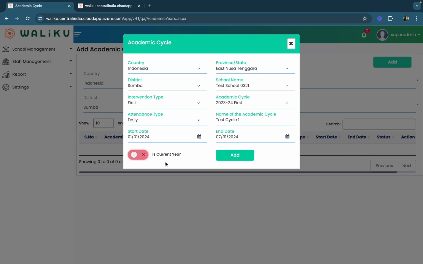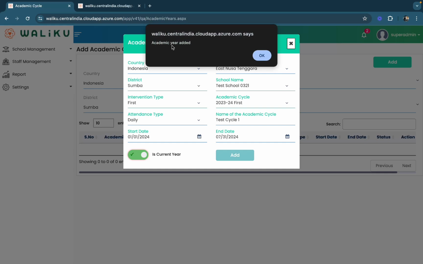Now, since this is the first academic cycle of the school that we will be adding to the Walico admin, so I will just slide this button right here until it turns green to mark that this is the current academic cycle or the current academic year. Once done, click on Add. Academic Year or Academic Cycle Added, click on OK.